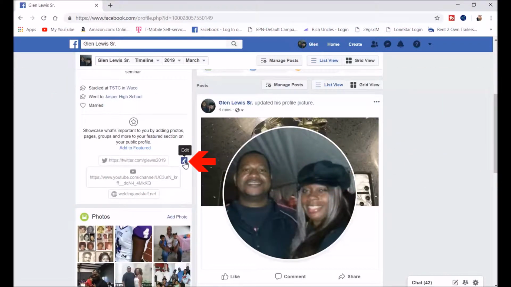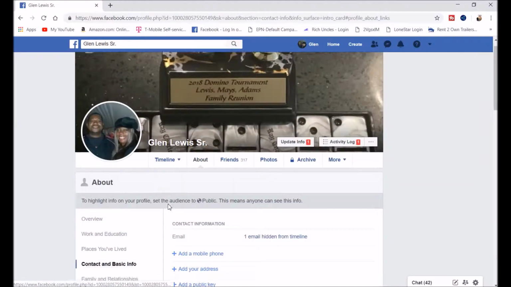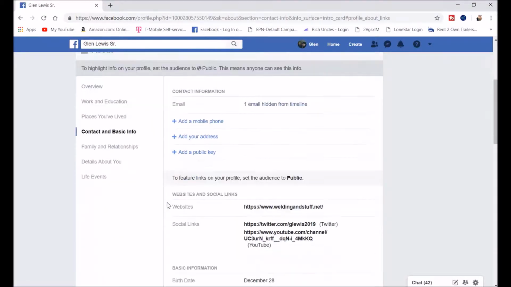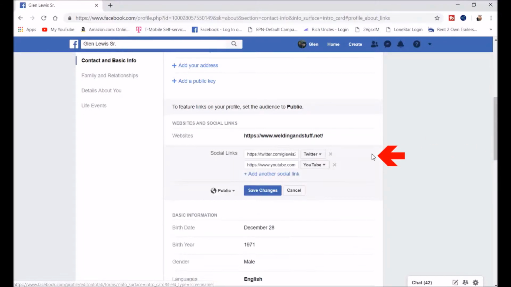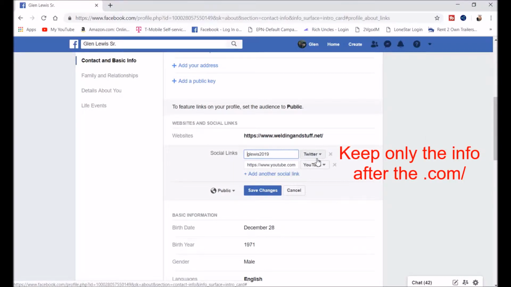First, you wanna go back and you wanna hit the edit. And then you go on down until you hit, see right here, you wanna hit edit. So keep only the information after the .com, as you can see what I'm doing right here on my Twitter and my YouTube. So anything after the .com, I kept it.